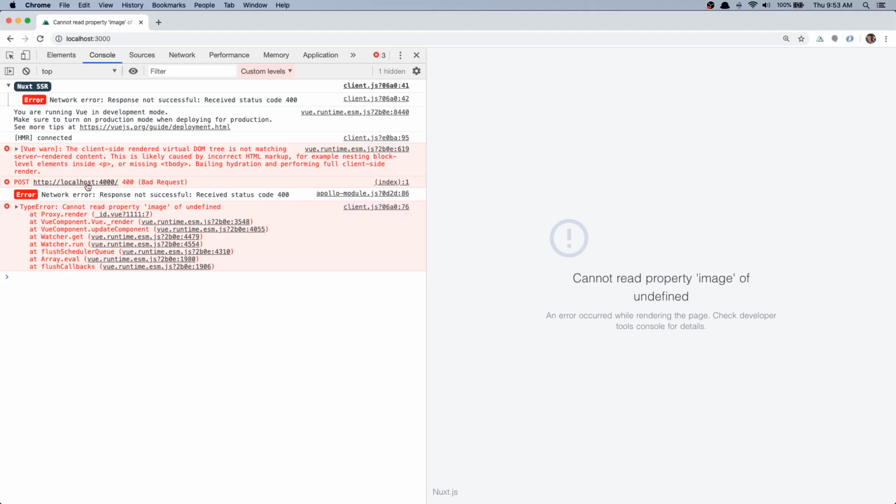Next, we get a POST localhost 4000 error. That is because we are not sending an ID to our character component and it fails. And lastly, also the same issue: we are not passing an ID to the character component, because it has to have an ID in the route. We don't, and it fails.